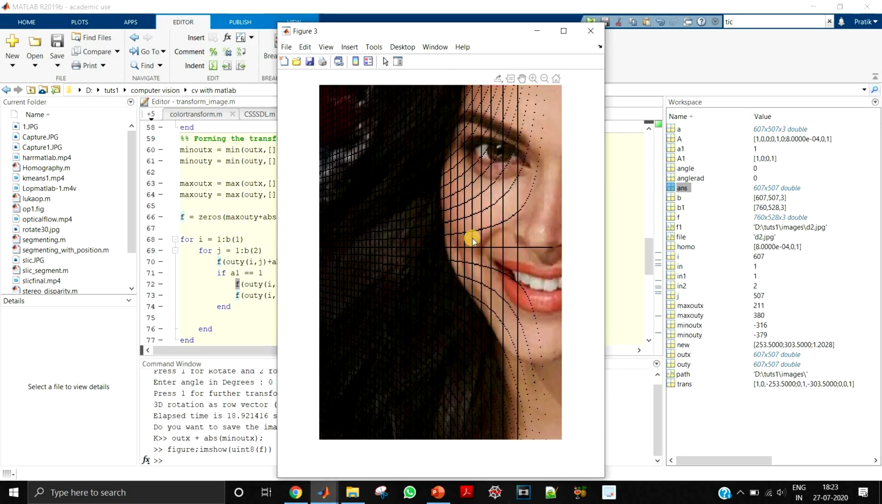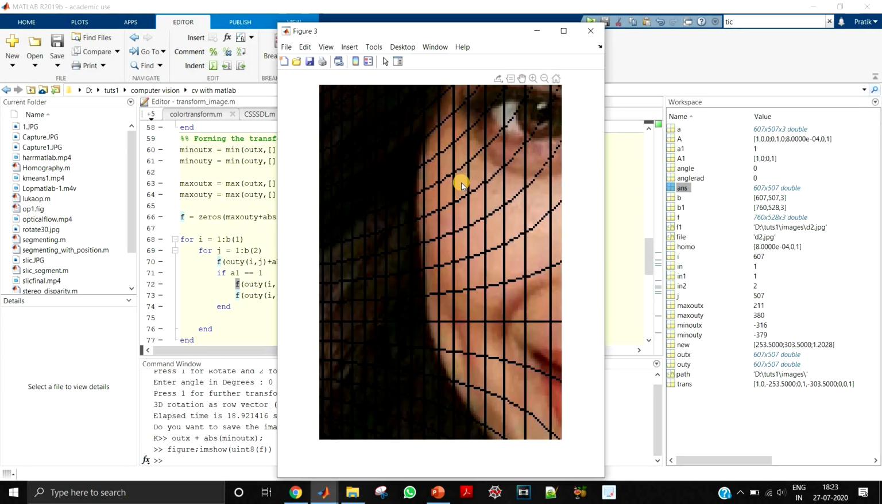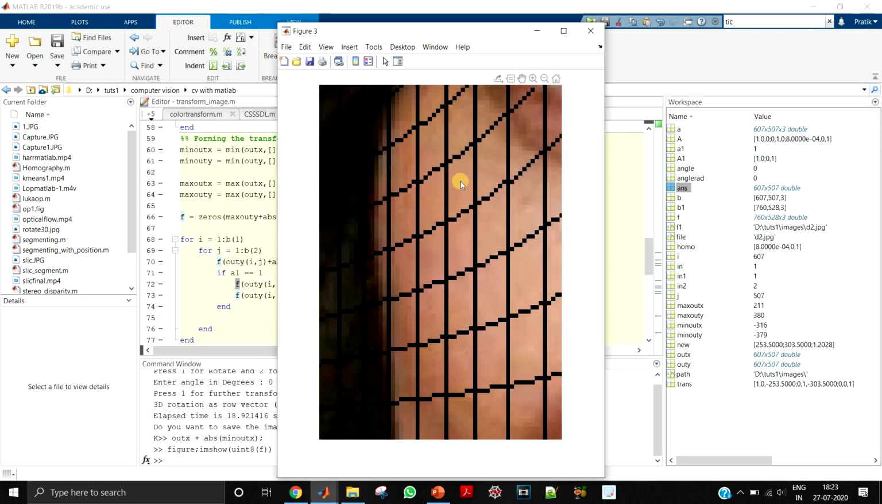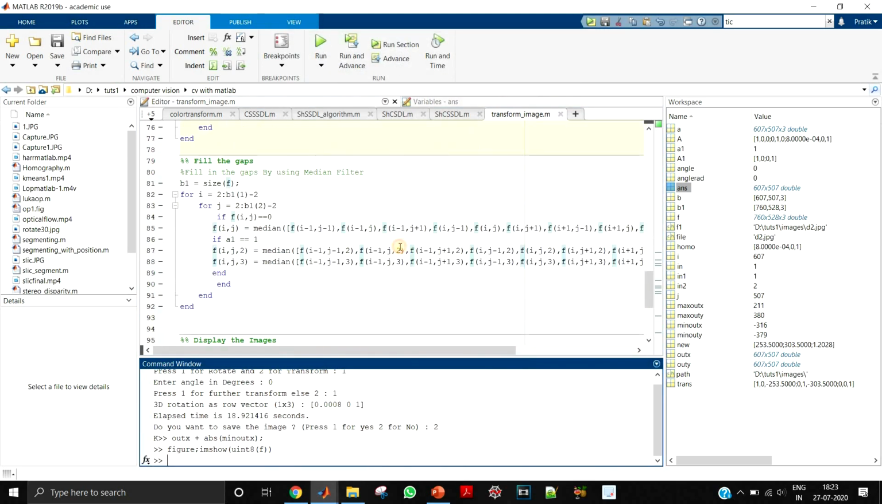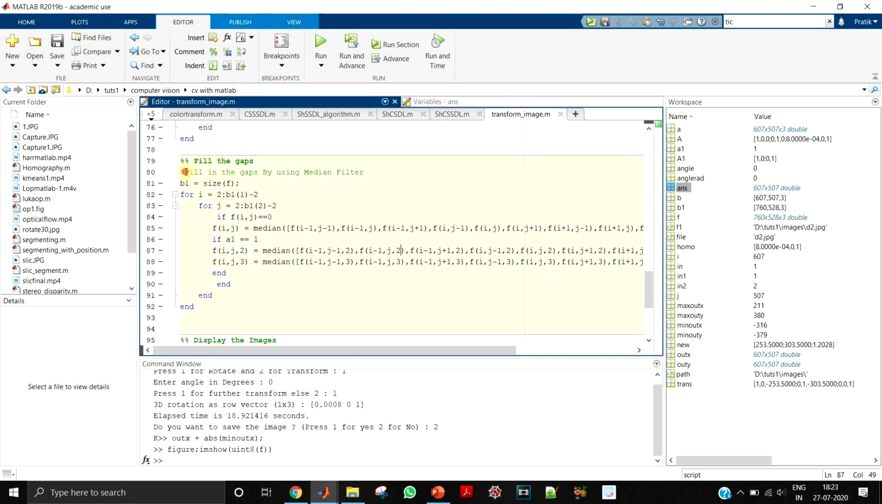Now we don't want these lines to be seen in our output. So for that, what we can do is we can do an interpolation. So for all these pixels over here, what we'll do is we can run a particular filter. So for now I'm using a median filter. I'm taking a 3x3 box over here for all these black pixels, and the median of these pixels will be put over here in these places of black. So that will complete our code. So that is the 10% that I was talking about. So I'll have to fill the gaps by using a median filter.